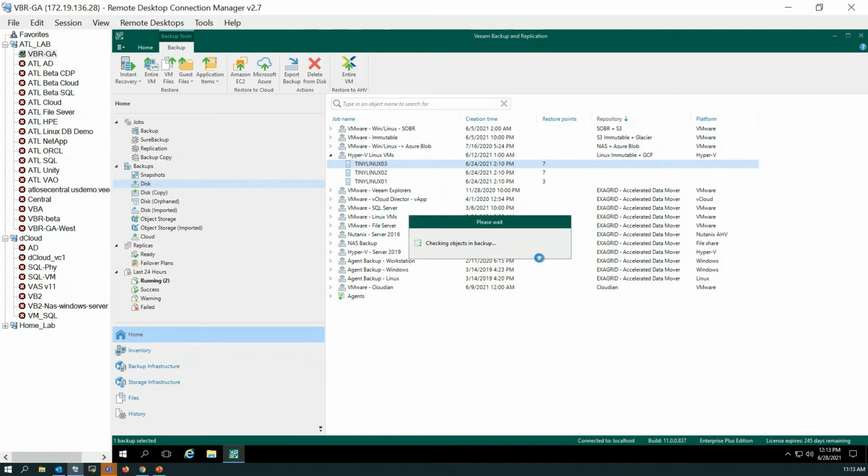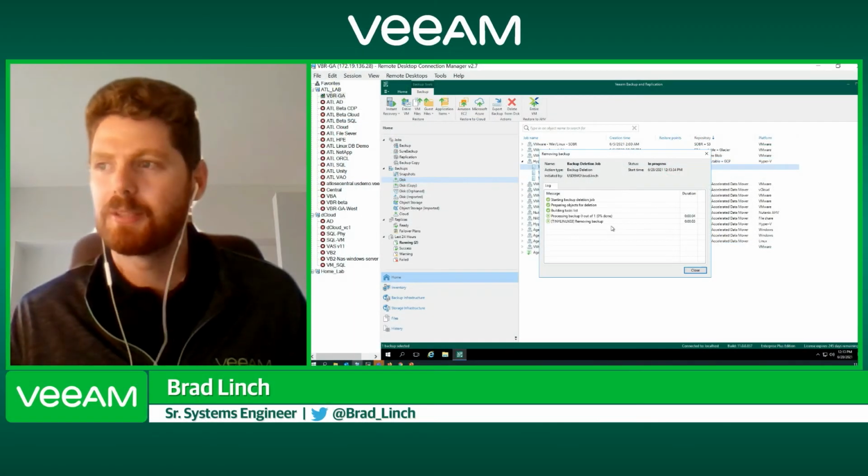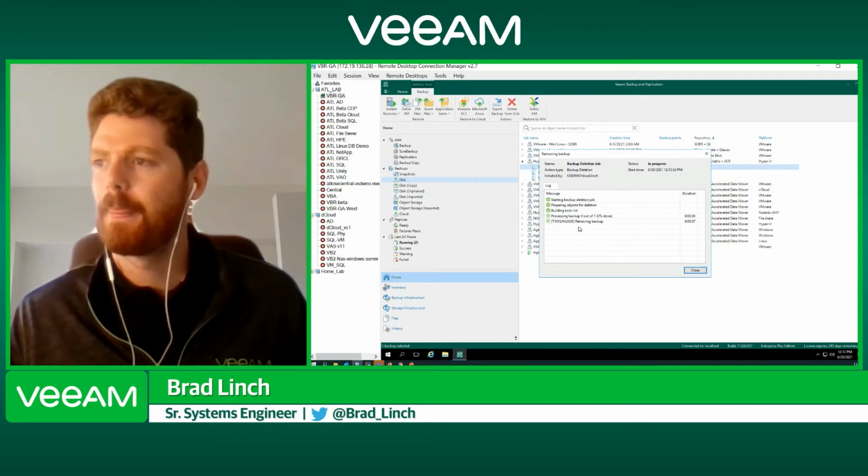I say, yes, I'm an evil person. I want to delete all my backups. And in theory, if the demo gods are nice to me, what we should see here is it fail and say that this is not possible. You have immutable backups and we cannot delete them. And you see it there.